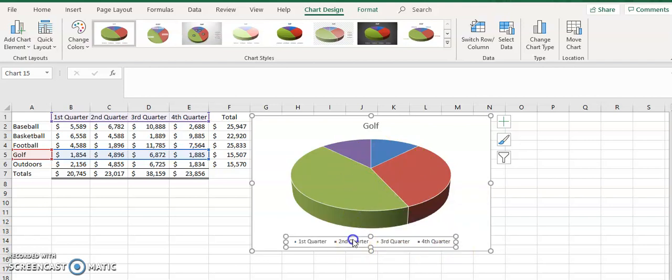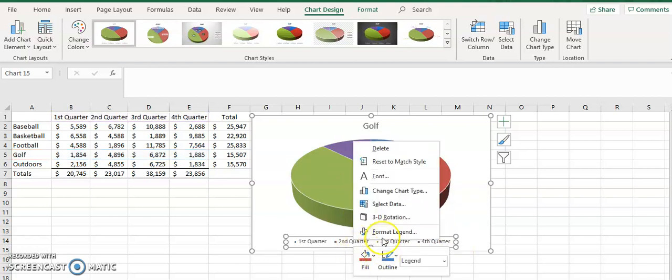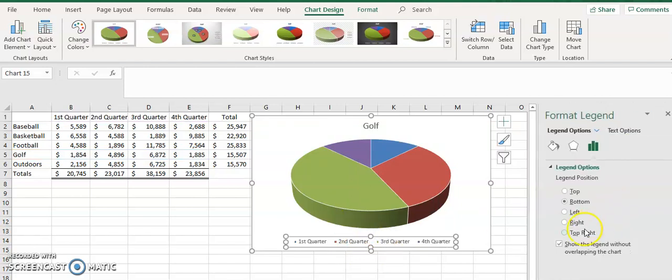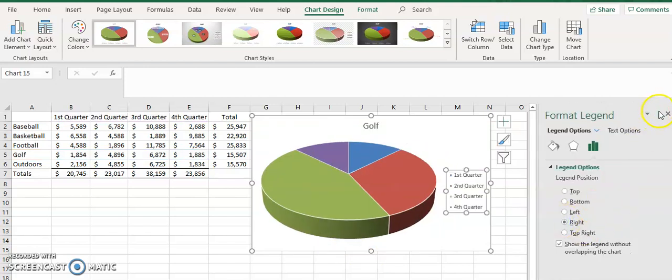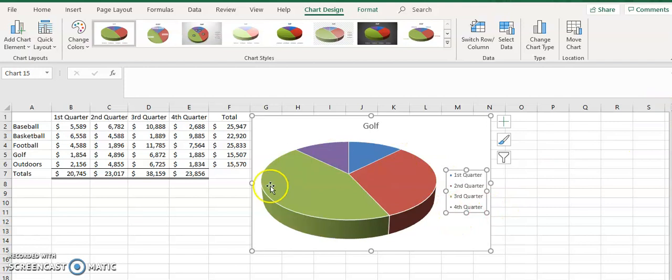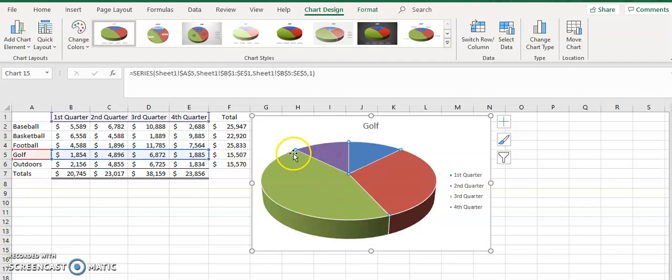Now again, I'm going to format the legend and move it to the right. And now I've got my three-dimensional pie chart. But I want to label one of the data points and then also explode it. So if I click on the chart, you'll see that I've selected all of the data points. But I only want to select the 4th quarter. So I click on it again, and now I've just got the 4th quarter selected.